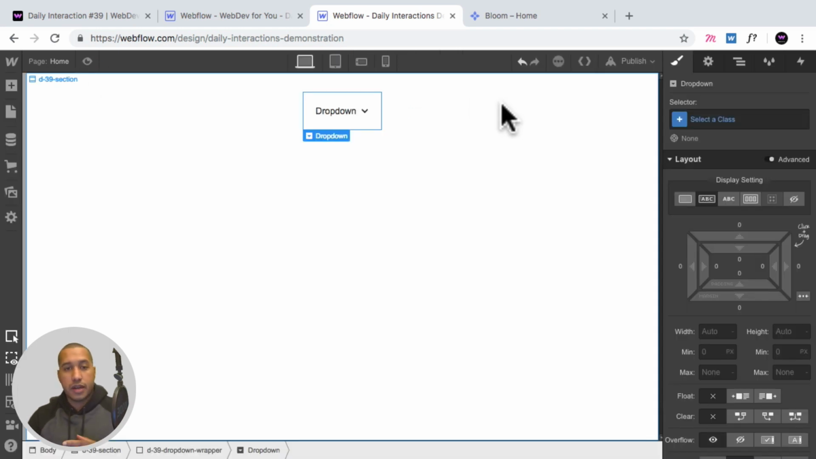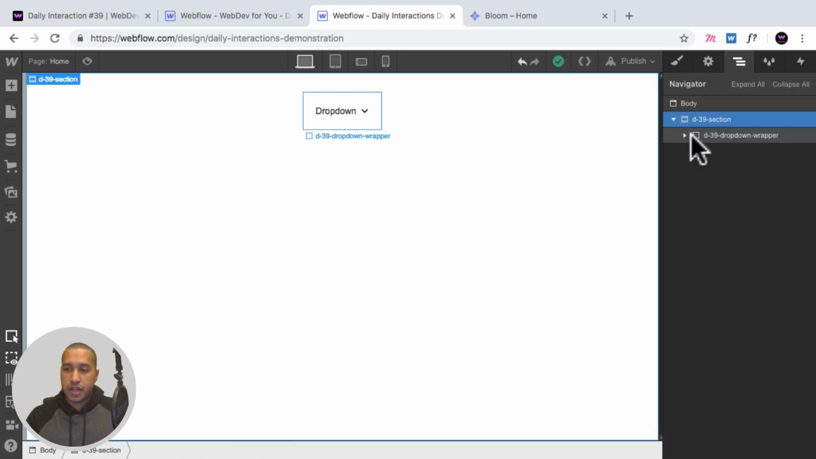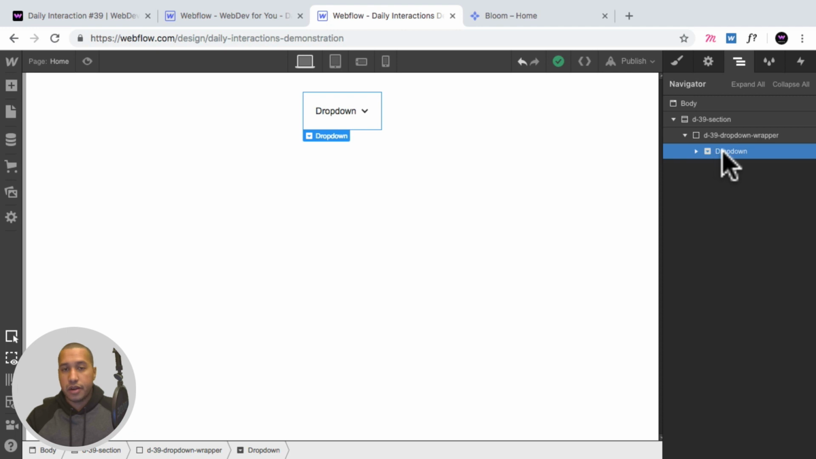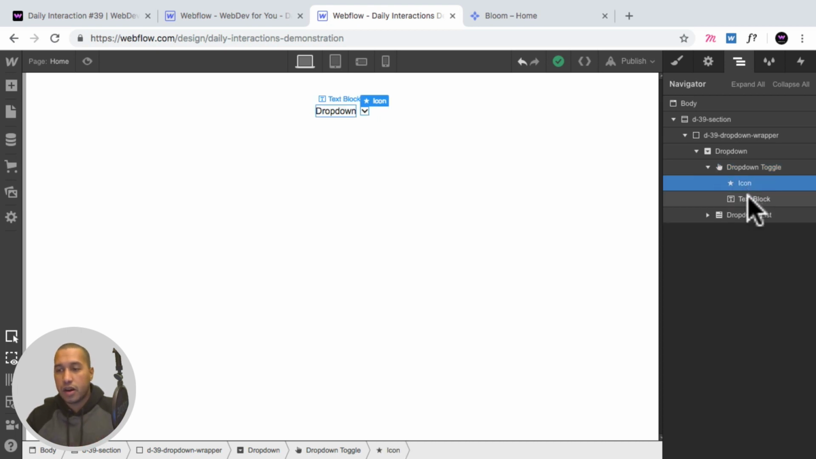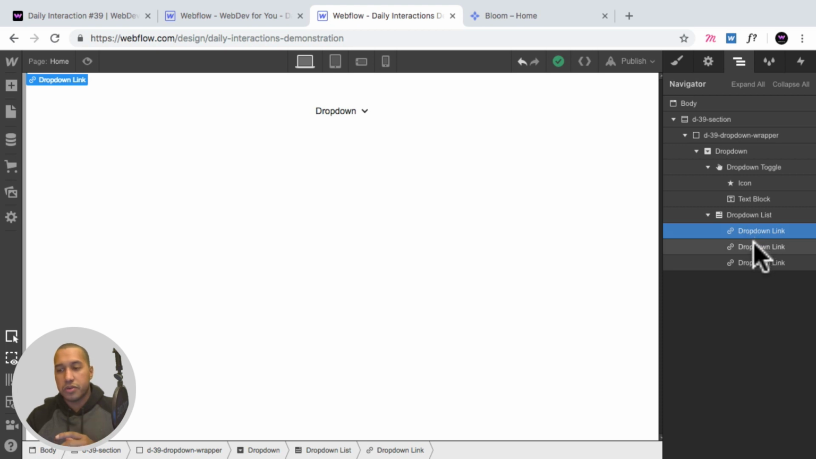So let's quickly take a look at the structure of a dropdown. Here, if I go to the navigator and I open the section, I open the drop-down wrapper, here we have the drop-down. If we open the drop-down, we can see the structure of a drop-down component. We have the drop-down toggle, which is the button we click on to open the drop-down, and inside the drop-down toggle, we have the icon and the text block. Then we have the drop-down list, which is not initially visible, and the drop-down list is what holds the content of the drop-down when you click the toggle.